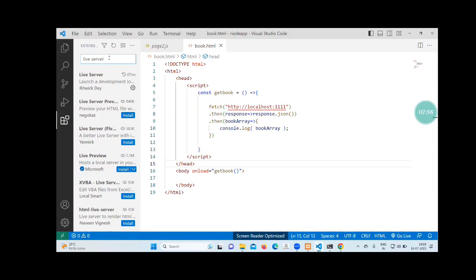The creator is from Microsoft. This is for the HTML file. It's already installed, I have installed it. Okay, then all of you have this one. Definitely, whoever attended my classes previously will have it.